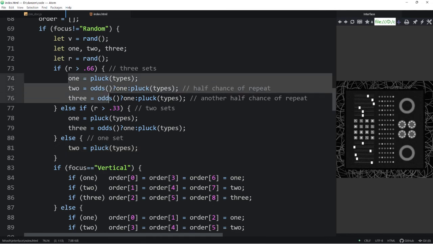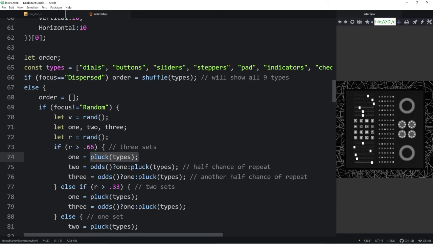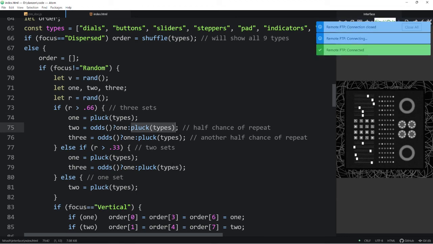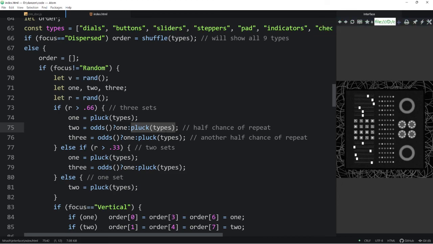So if we have 3 sets, then 1 is going to be a pluck of the types. So the very one on the left is just which type is it? Well, randomly, it's going to be one of these types, say dials. Then 2 will be odds, just odds without anything in it, is 50% odds. So that's half the time we're going to make 2 the same as 1. Otherwise, we're going to pluck a new type, which actually means that it could then pluck the same type again. Never really thought about that. So there's a greater chance than half that it will be the same. No big deal.